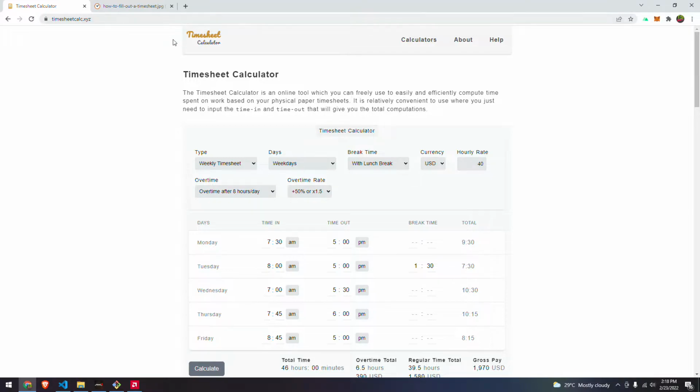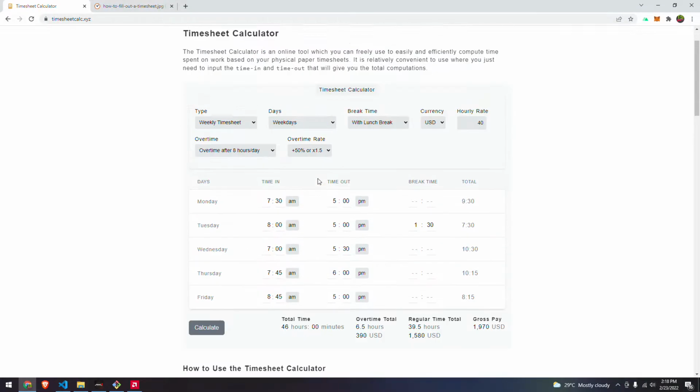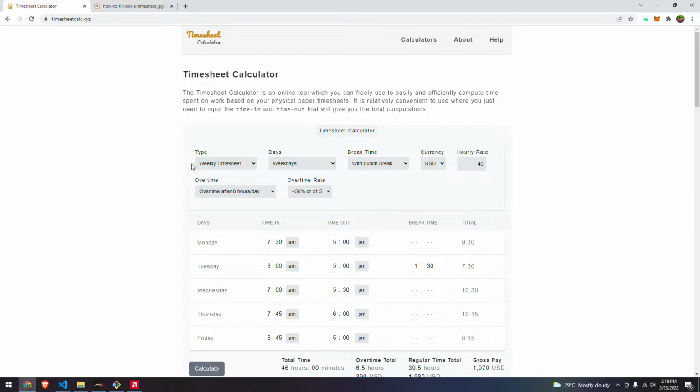This timesheetcalc.xyz is a website built primarily for the timesheet calculator, to give you a quick calculation on your timesheets. So this is the calculator itself. These are the settings, and this is the actual form you need to fill out to enter the time in and then time out of an employee, and or your time in and time out, if you are calculating your own timesheet to compute your total work hours.